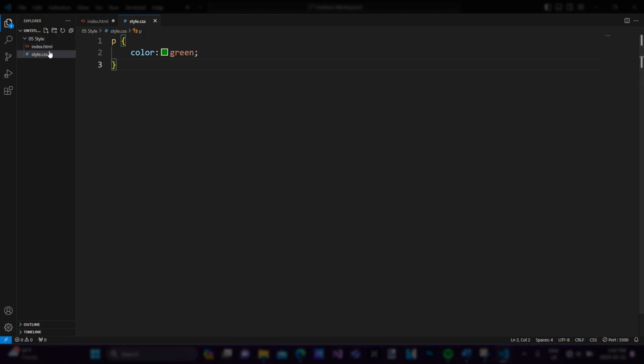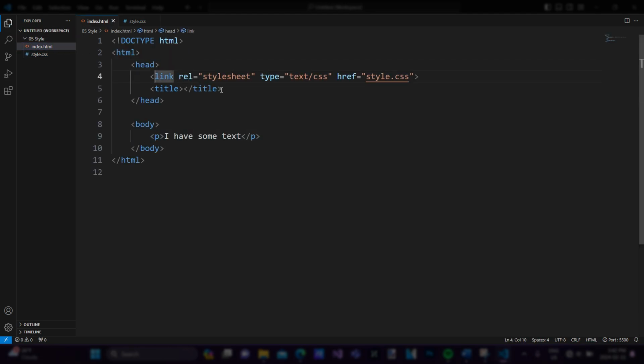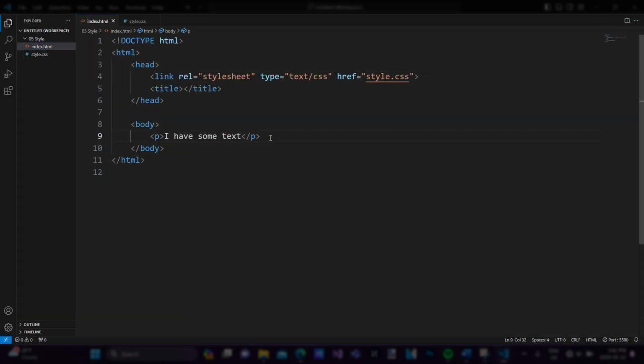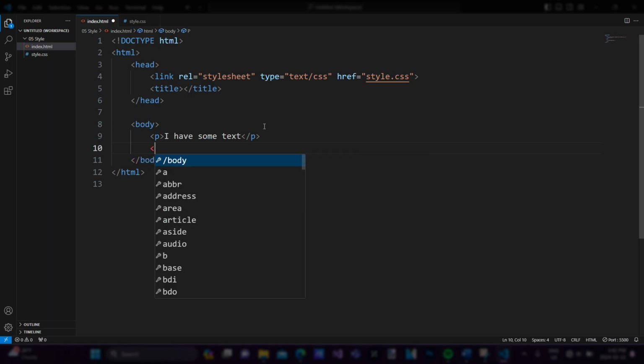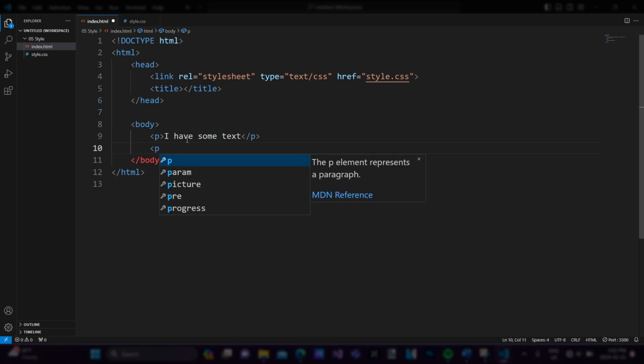So with everything saved, all my files saved, if I take a look at my website now, you can see that my text is green. So I know what you're saying. That's a whole lot of work for something we just did pretty easily before. But this is a very simple website. Let's complicate it. Let's add in some more text.